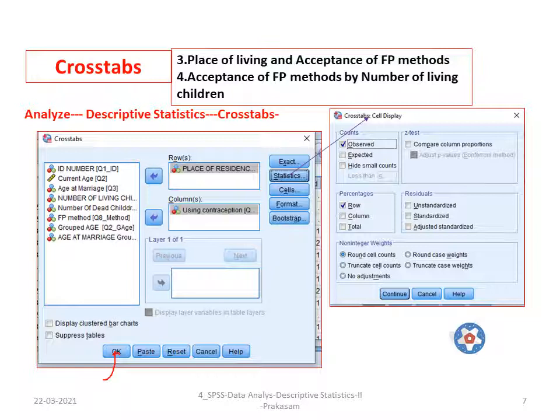Therefore we will use the cross tab, which is under analyze, descriptive statistics and cross tab. Once you open the cross tab, you will get the window like given below. In that window you will find all the variables on the left side, and on the right side the row, column and layer boxes, and further on the right side exact, statistics, cells, format and bootstrap. Down below you will find OK, paste, reset, cancel and help.